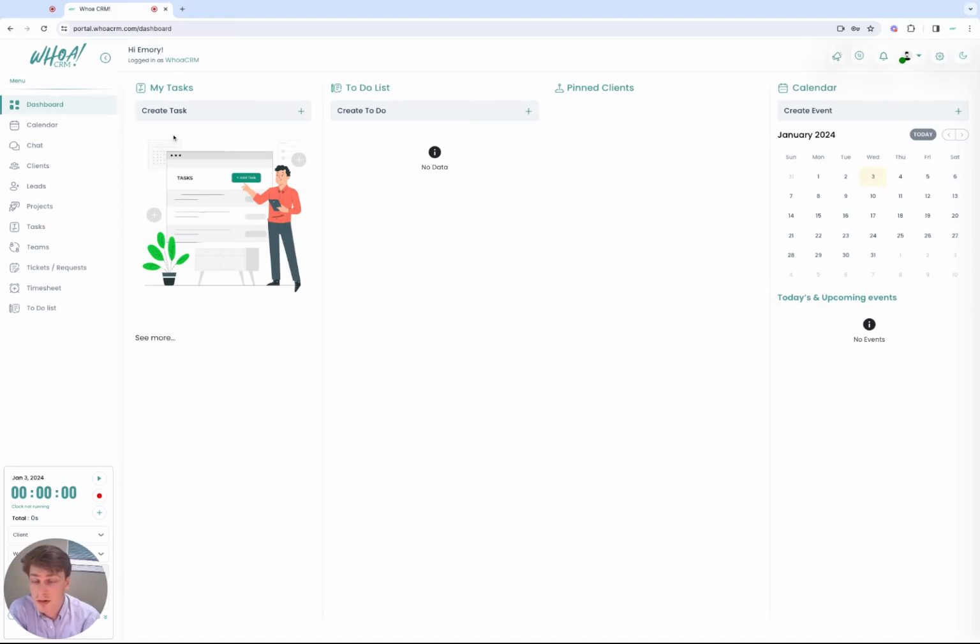Here you are, you're in your dashboard. This is immediately where you're going to be taken. As you see, you have all of our menu items over here on the left, and then we have time tracking over here on the bottom left. Then you're going to see on your dashboard tasks, to do, pin, calendar. And then up here in the right is going to be where various settings are.